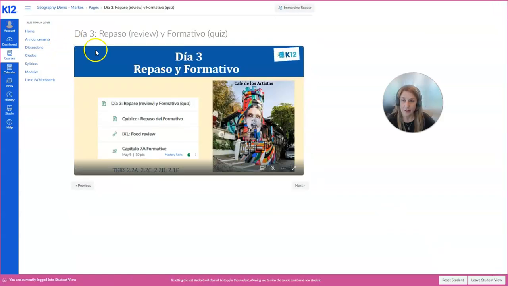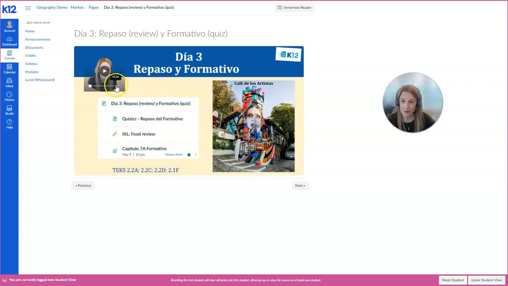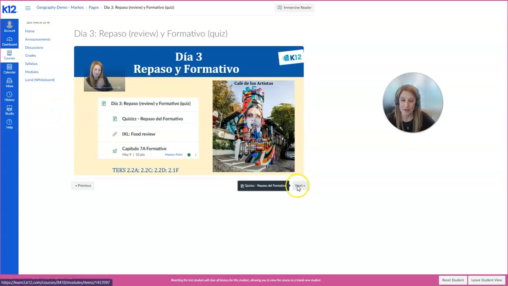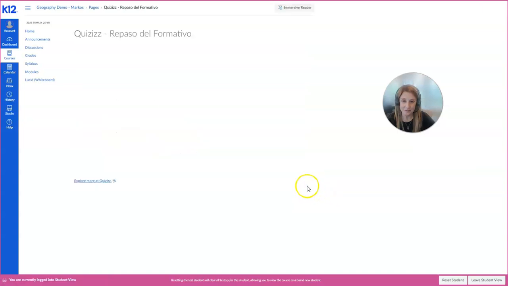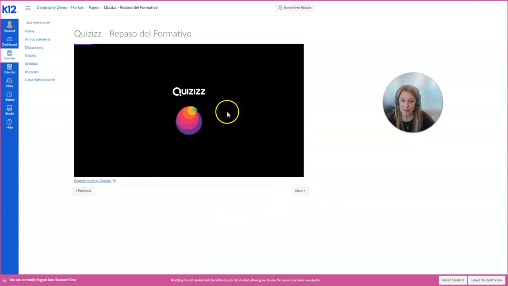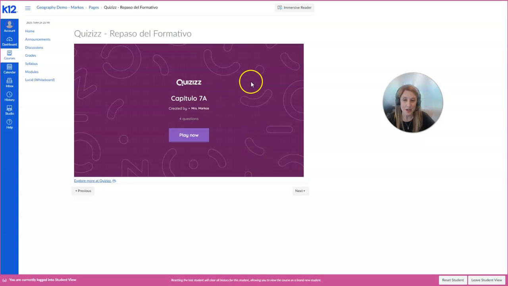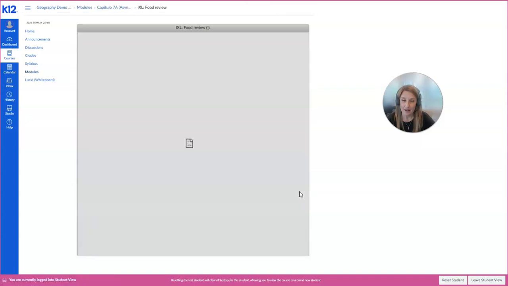And then finally on day 3, again, I've got myself trying to get a little connection in there with the students, telling them what to expect for day 3. All right, then the student can go ahead. Quizzes is just another fun way to practice comprehension. It gives great feedback. And then also IXL, I absolutely love.